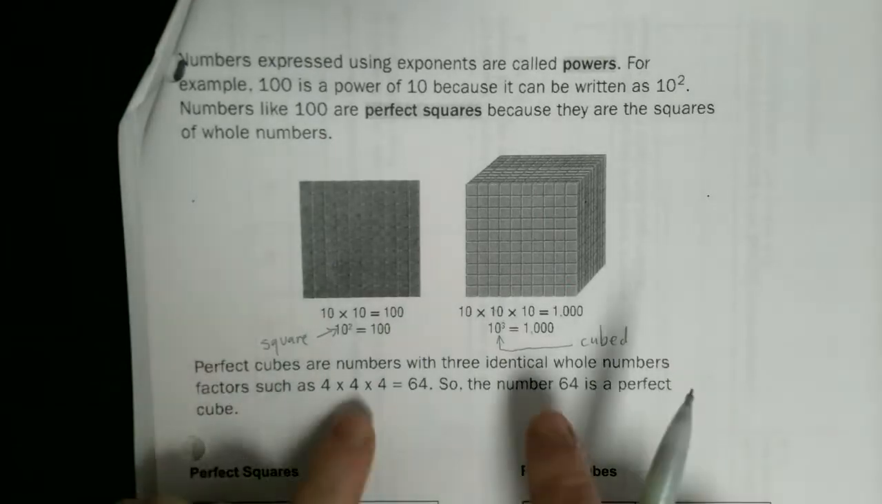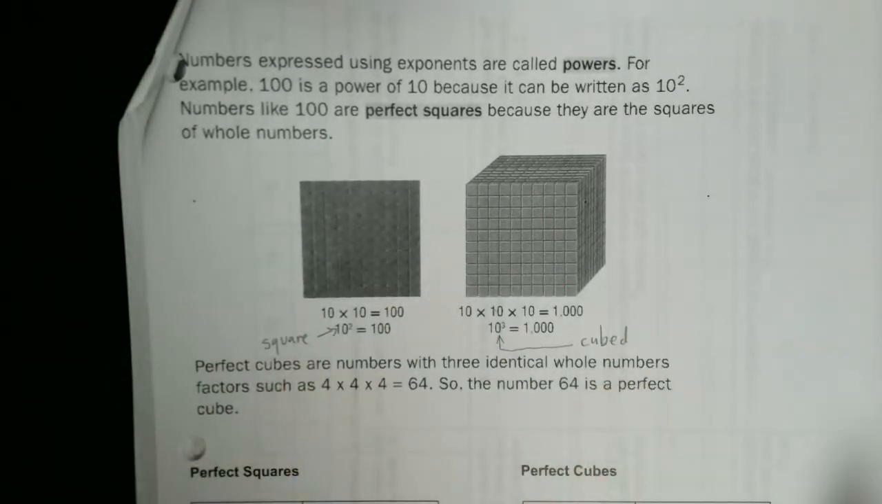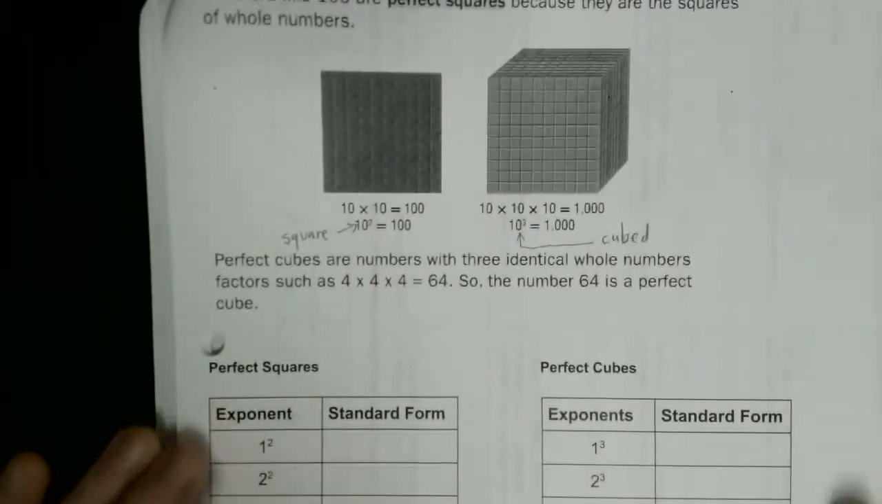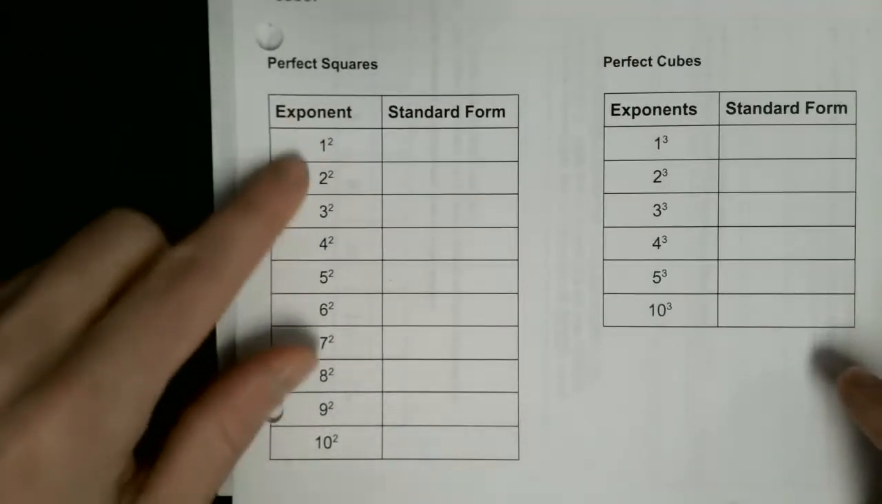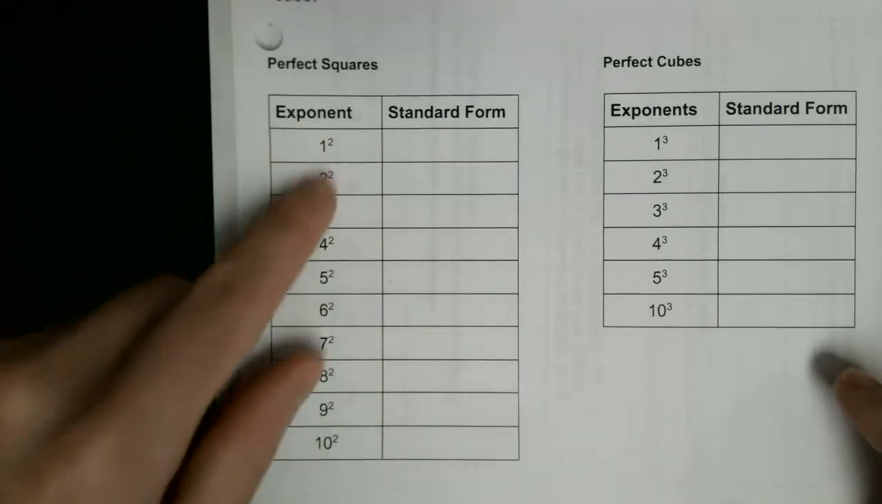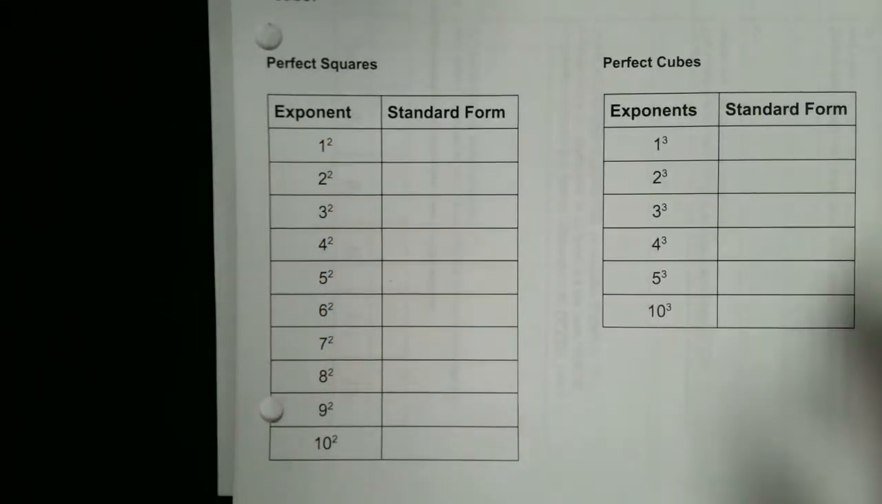So we're going to be dealing with squares and cubes a lot, so we're going to focus on these right now. So these are called the perfect squares. Okay, they go on forever, but they wouldn't just stop at 10. But we're going to stop at 10.